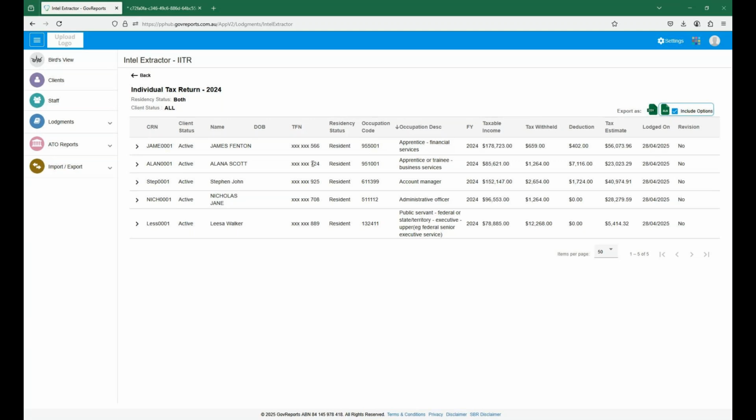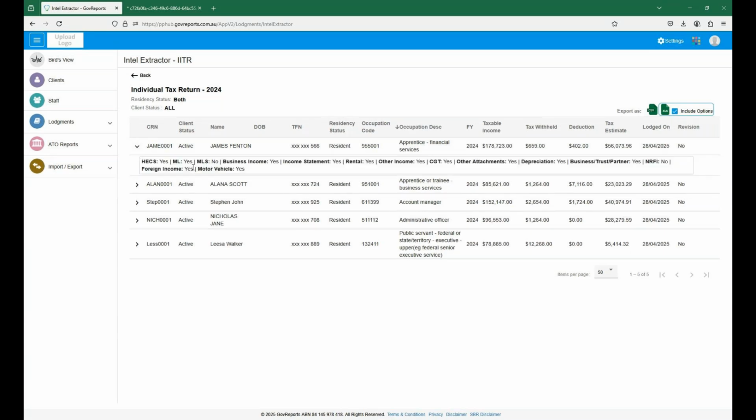Where you can see just before the CRN, there is a small arrow pointing to the CRN. What does it mean? That will give you additional information. When you click on that, it will show whether this client has an HECS, medical levy surcharge, business income. In this case, you can see all types of search criteria listed over here with a yes or no. In this case, it has HECS, medical levy, and business income. Income statement is yes, rental income, other income yes, CGT. It's like a fully packed tax return which has been submitted for this client.